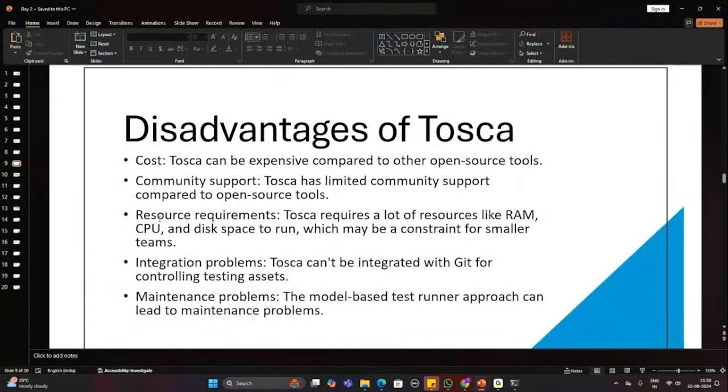So, resource requirement: Tosca requires a lot of resources like RAM, CPU, and disk space to run, which might be constrained for smaller teams. Okay. So Tosca becomes a little slow when you have less disk space, because it takes a lot of space in the backend to run your test cases. So that is one major thing that we face most of the time.